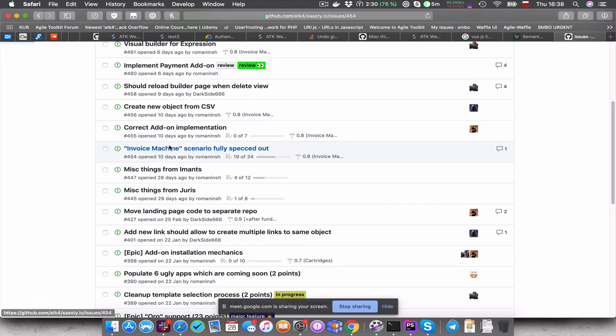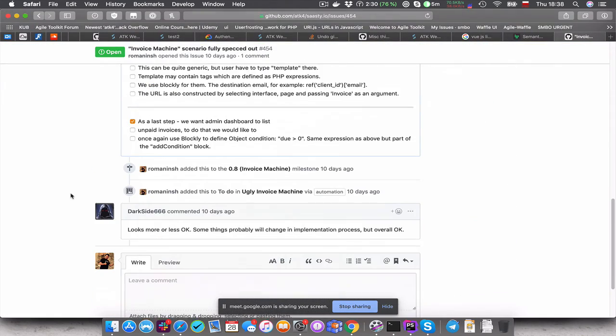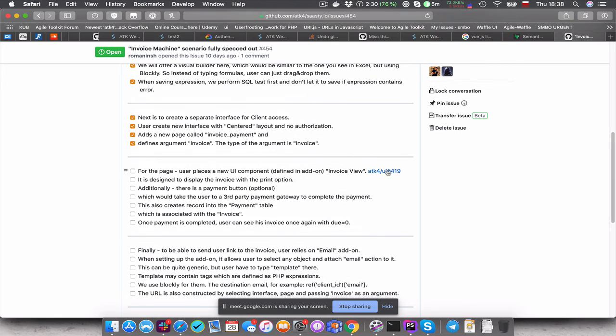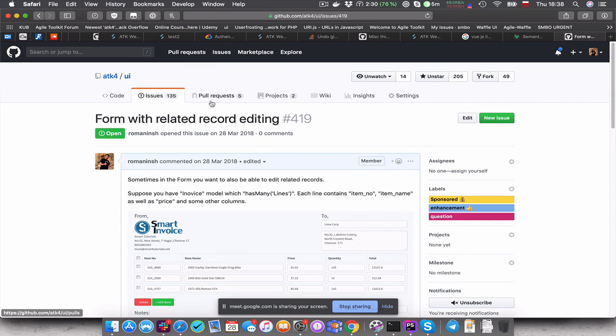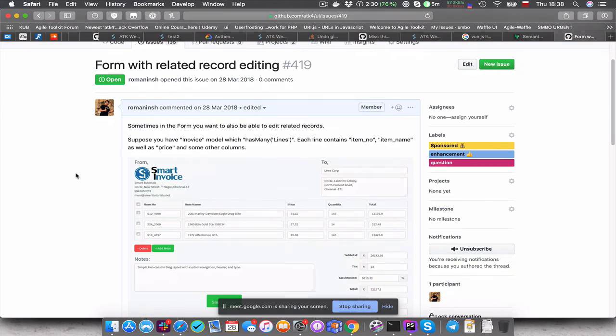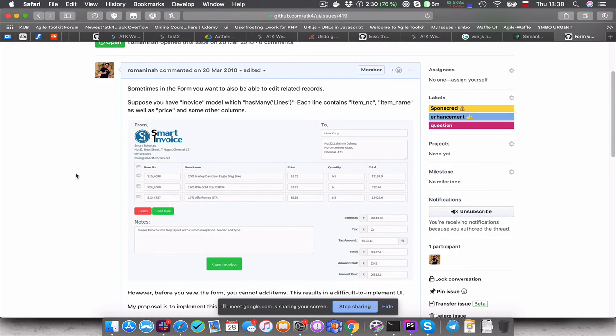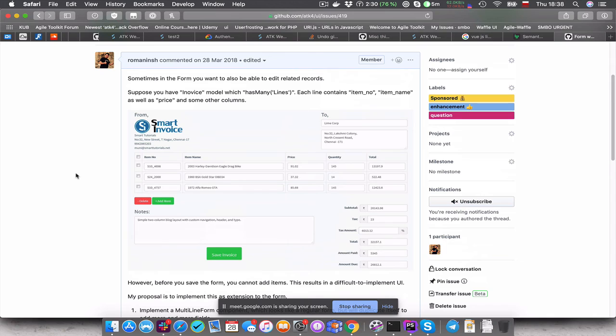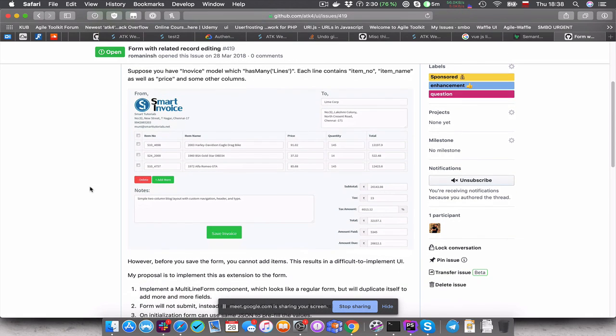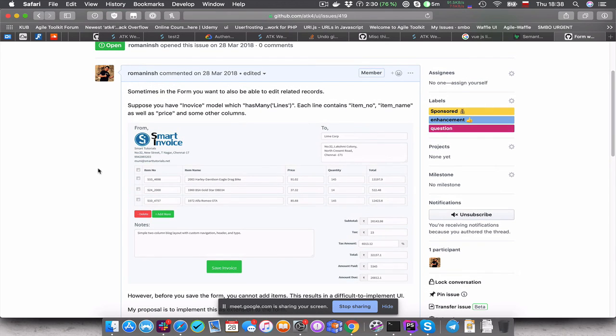The other thing I'll show you now. I just can't find the link. Okay, issue 419 inside ATK. It's an issue which goes quite some time back, and the idea is to have a multi-line form for the invoice, but we never got to implement that. So we want to implement something like this, but for invoices only, just to simplify the implementation. And we will create an add-on.